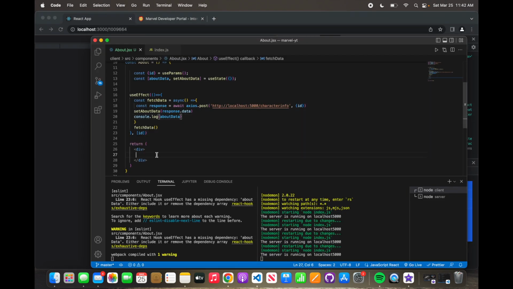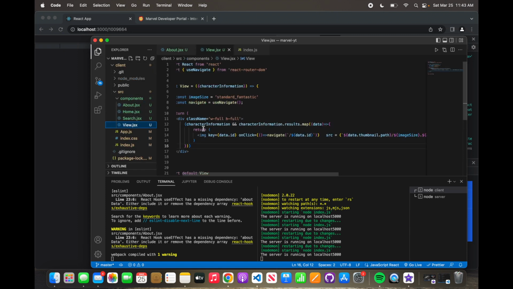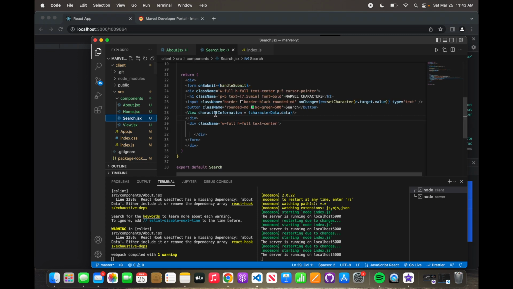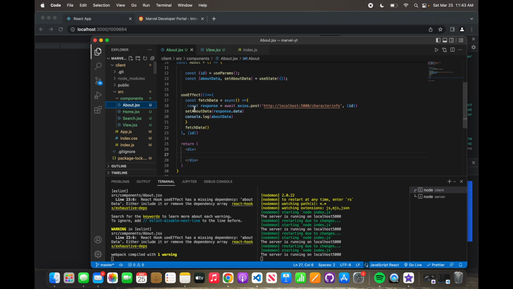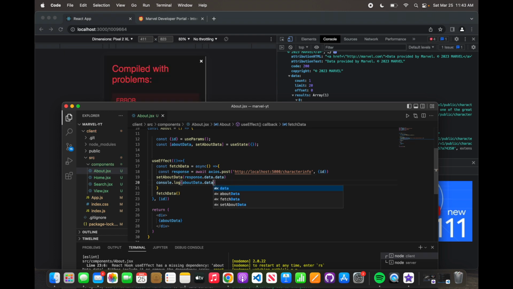And all we do now is do what we did in the view. So we're just doing the same thing that we did here, the same thing we did in the view. So we're just going to do the same thing in about. All right. So now we're going to say, what do we have here? What's it called? We're going to say aboutData, which is aboutData that response. So we're going to say response.data.data and aboutData.data here. Oops. Oh, okay. It's because I did this.